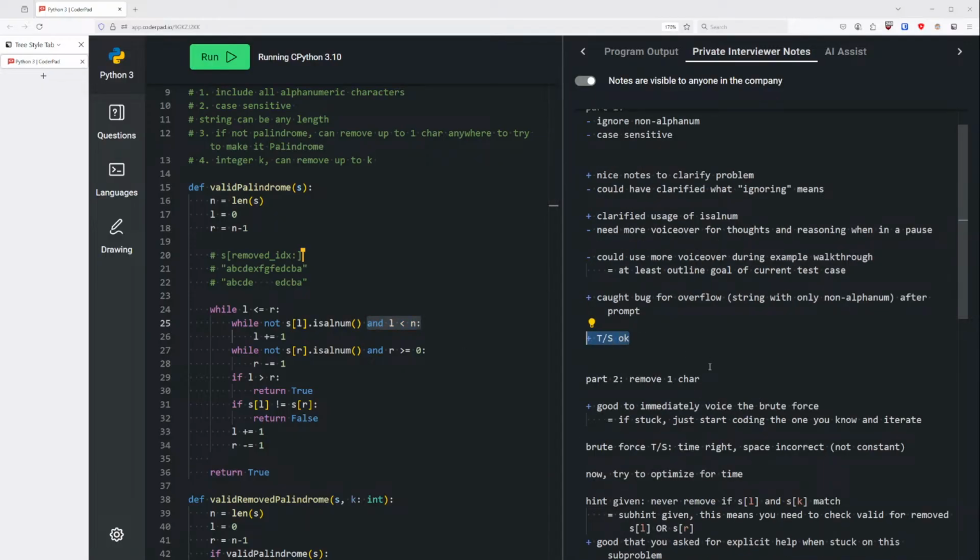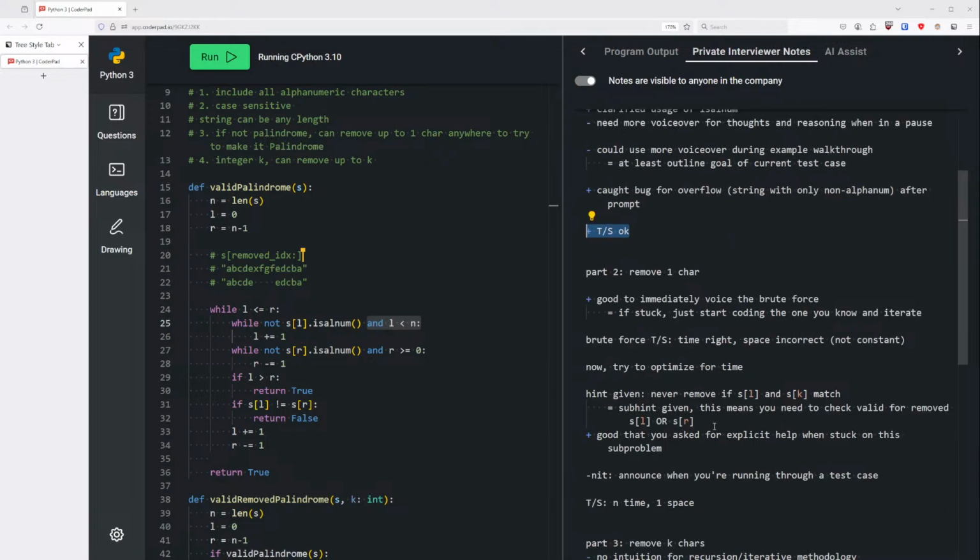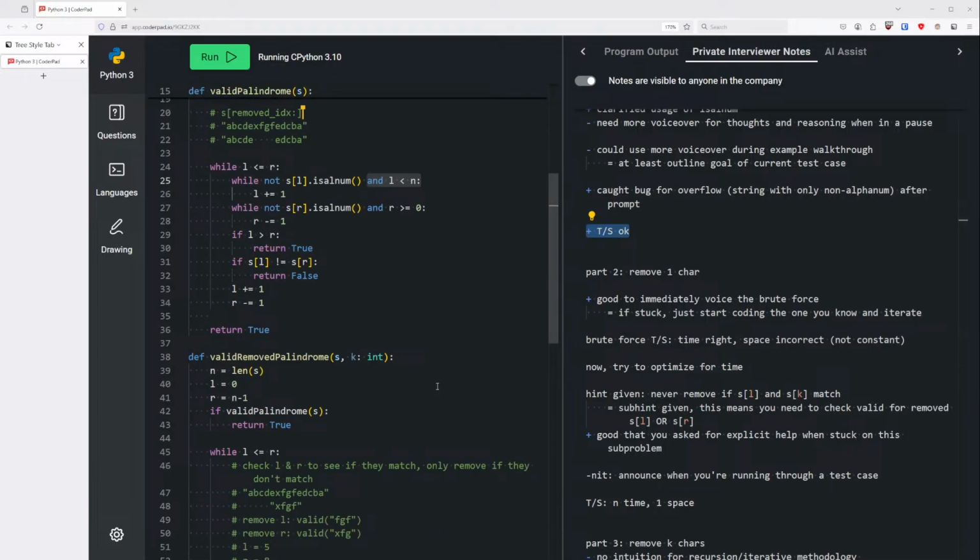Otherwise, time and space: you said linear time, constant space. That's correct. That's great. That's not the interesting problem. Are there any questions here before we move on to the second part? Okay, great. So part two, removing up to one character anywhere.